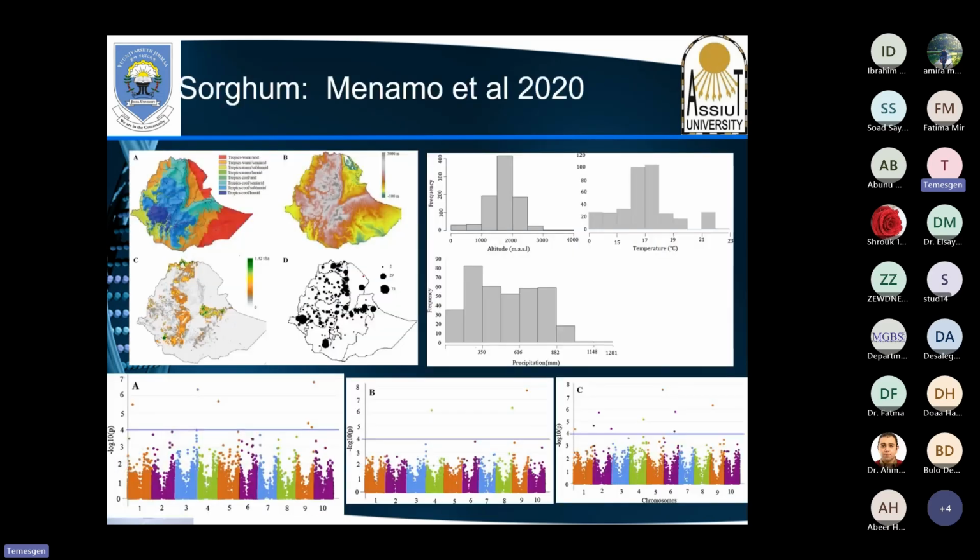In sorghum, we did almost 1,000 collections from Ethiopia. This is the agroecology of Ethiopia. We collected sorghum from almost all Ethiopian producing regions. This is the production area of Ethiopia. Then we collected based on this production area.